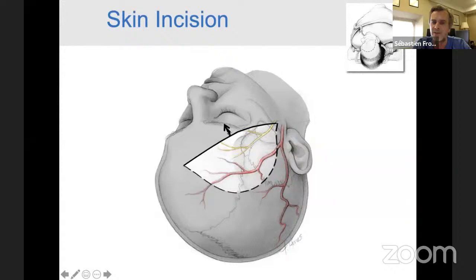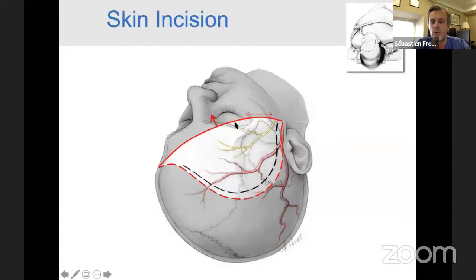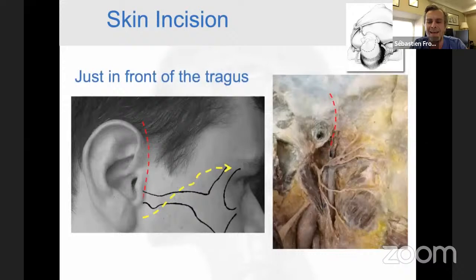If you want to expose the bone anteriorly, you need either to go lower at the level of the tragus, in front of the tragus, or you have to go on the opposite side. The lines that join the two extremities need to go through at least this posterior aspect of the body of the zygoma. Otherwise, you will have a very hard time exposing the bone, and you will need a huge amount of retraction, which is not good for the soft tissue.